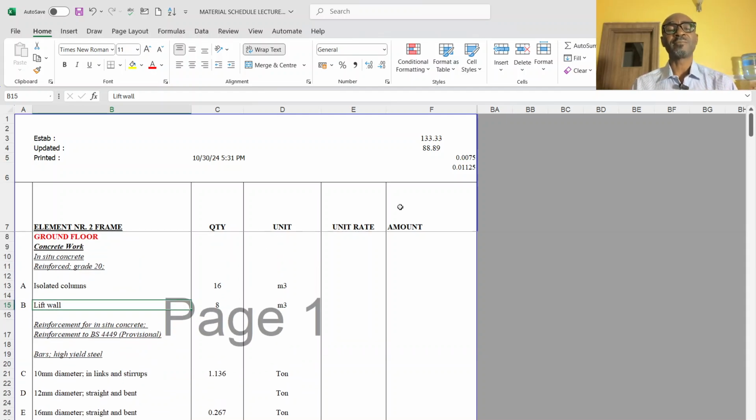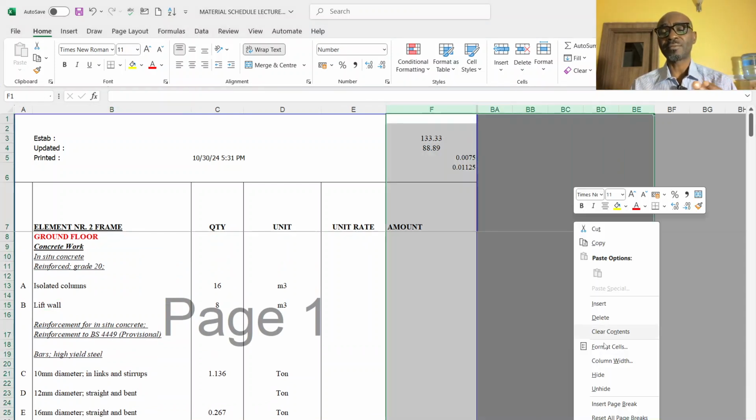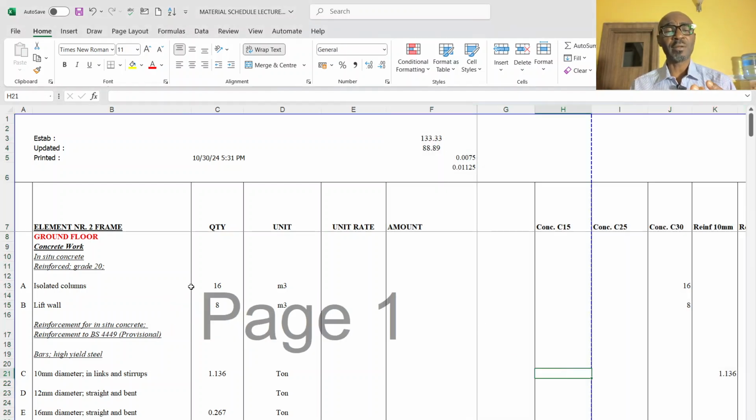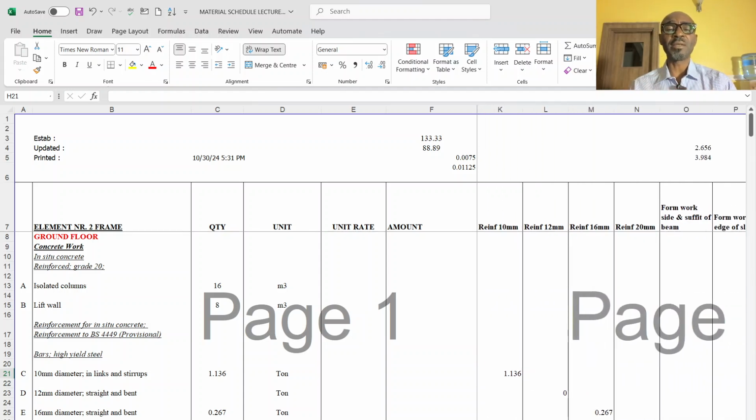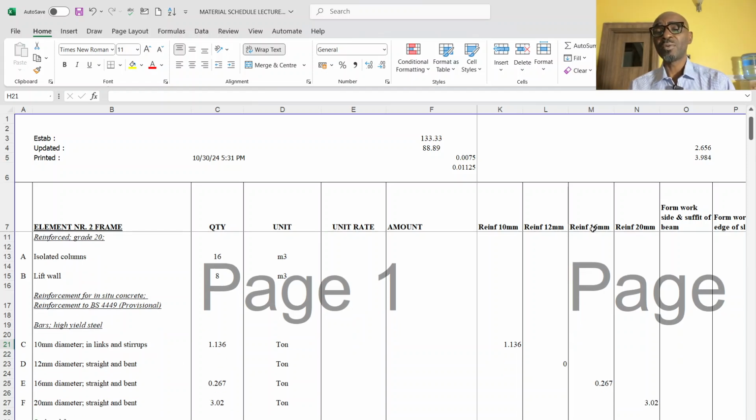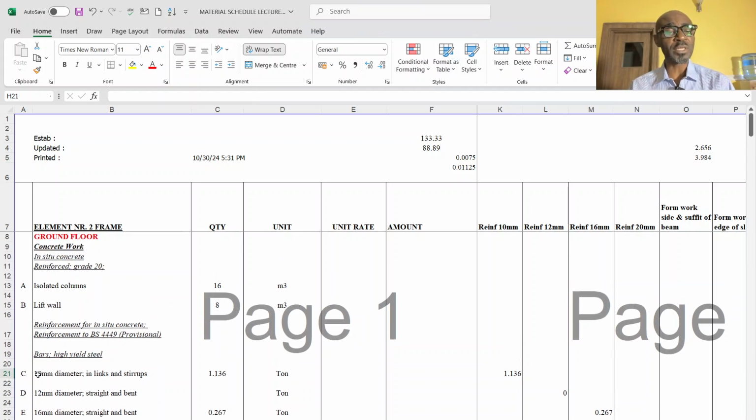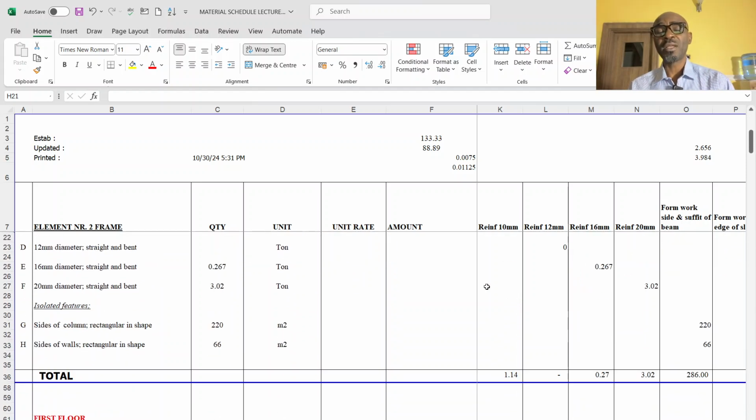So having said this, the approach I adopt is creating columns directly beside the items and quantities in the bill. Then I list out all the items in the bill, which are the concrete, the reinforcement, and the formwork. That is what you see here.